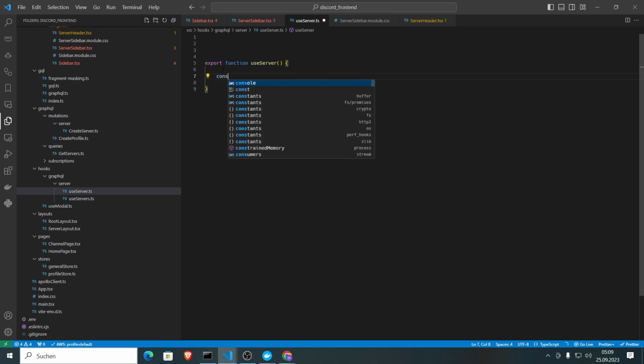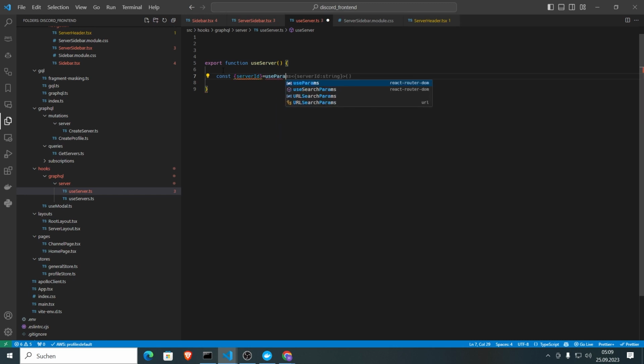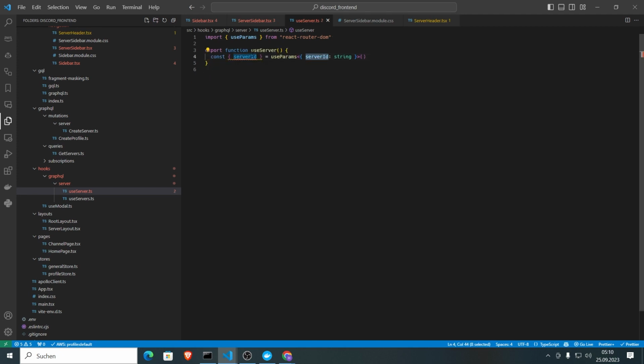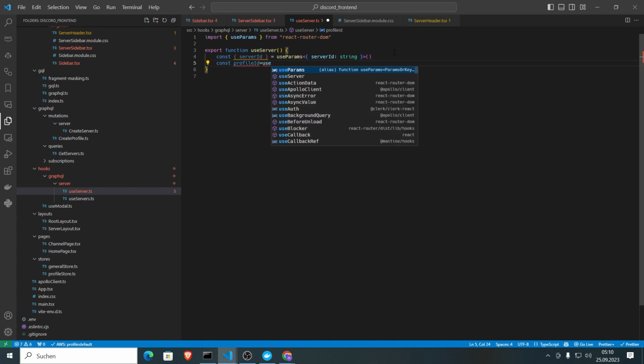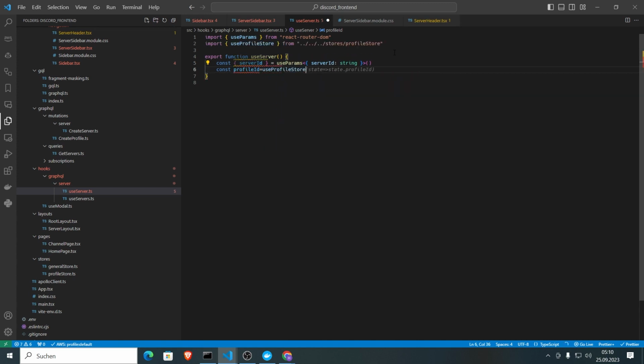In our hook, let's access the server ID by using use params from React Router DOM. And we can also type it like this. Yeah, so, all right. And let's get the profile ID from use profile store, where we access state.profile.id. And here we need to use a question mark. Let's also create navigate by using use navigate from React Router DOM.